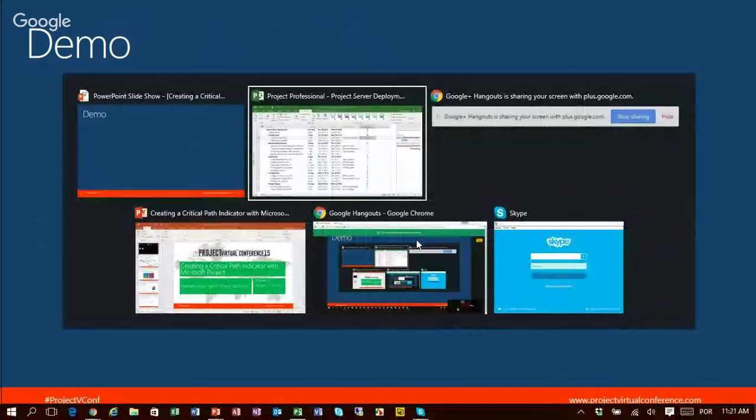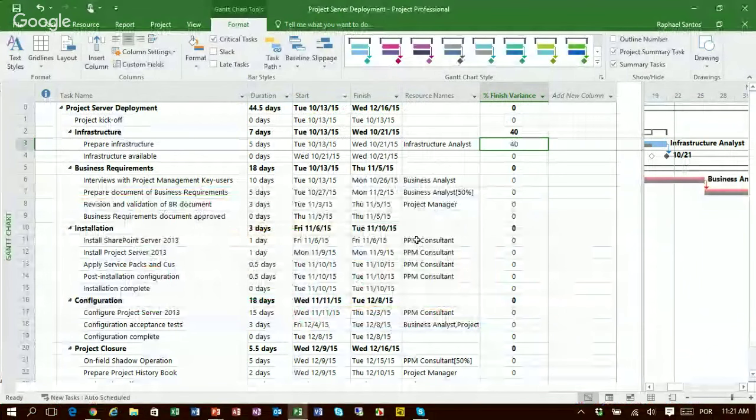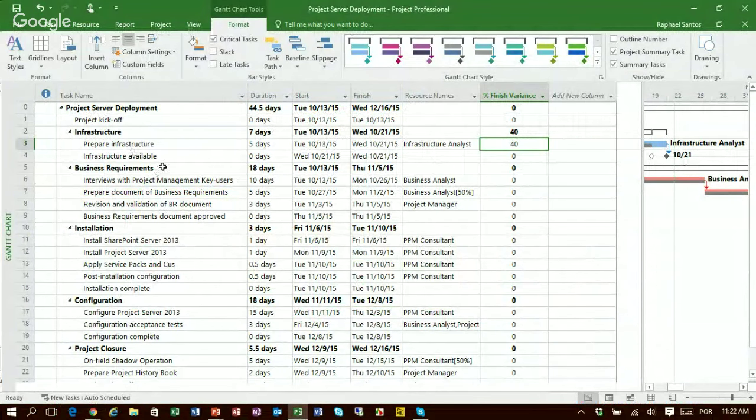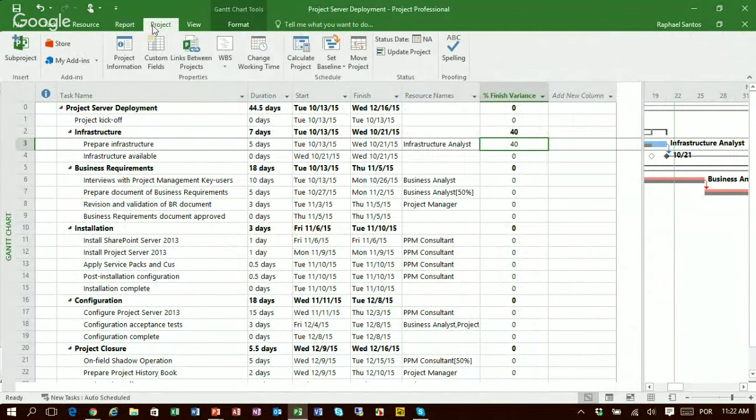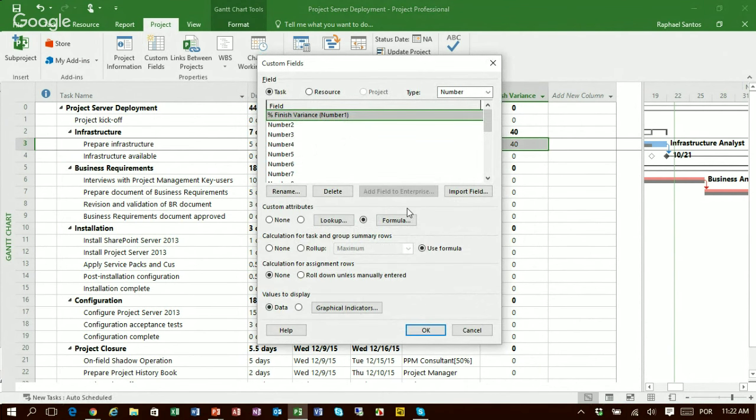So let's do a demo again of this variance. Let's go back to Microsoft Project. Let's say now that I am going to create a new custom field. I will click here on Microsoft Project and then custom fields. And now we are going to do a step-by-step to create this indicator. So first of all, we have to change here to text.